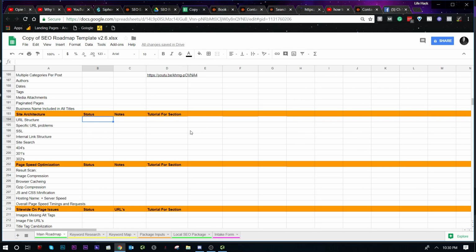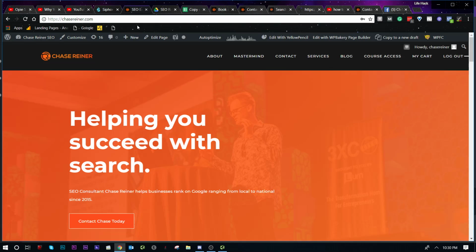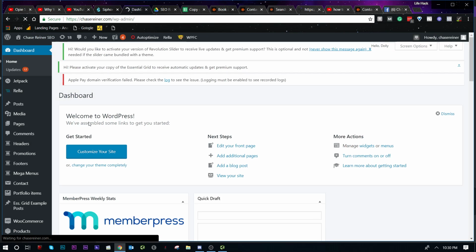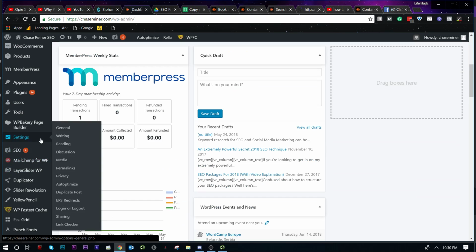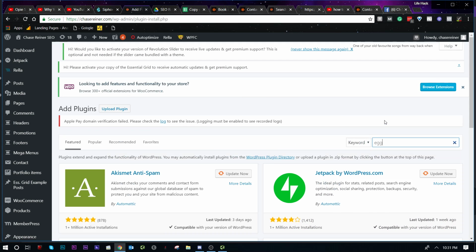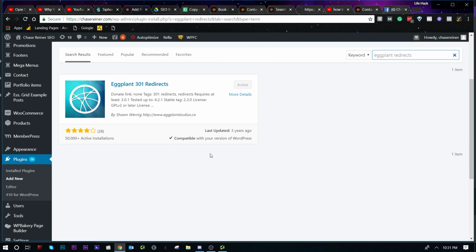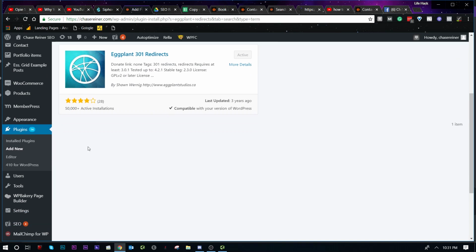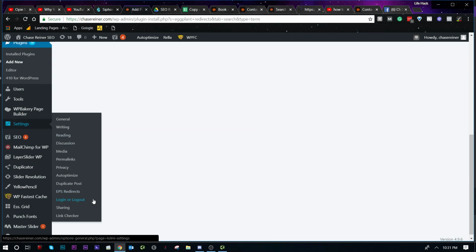In terms of fixing the URL structure, one of the things you might want to do is do a 301 redirect. The tool I use for that is called EPS Redirects. The way you use that is you go to plugins, add new, you find a tool called Eggplant Redirects. You're going to download or install that and activate it. Then you're going to go to settings, EPS Redirects.